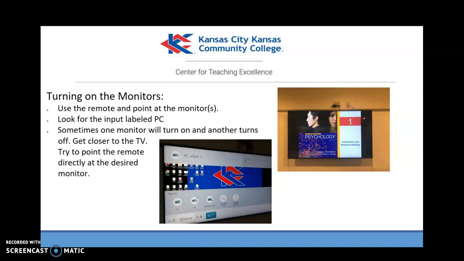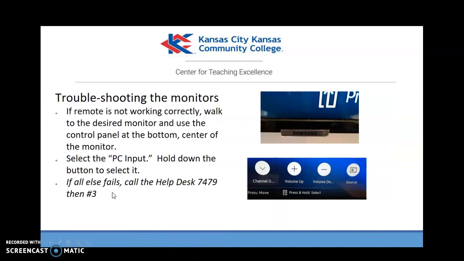Sometimes also one monitor may turn on and the other ones turn off. One of the ways that you could fix that is to get closer to the TV monitor itself and point the remote directly at the TV, and then go on to the next one if you're having some issues with one turning on and the other one turning off.